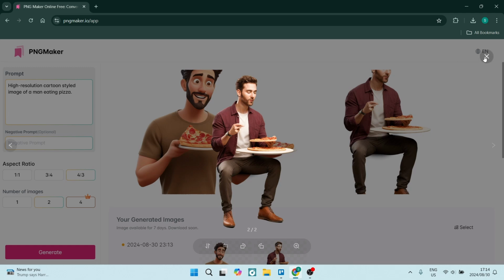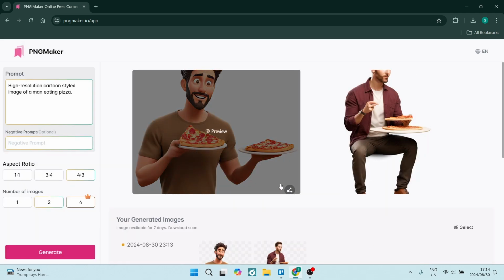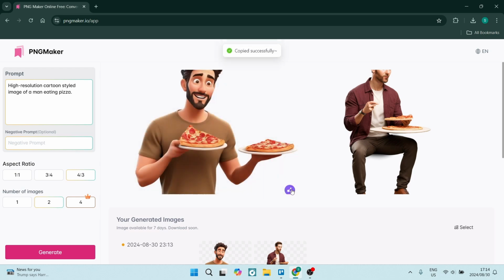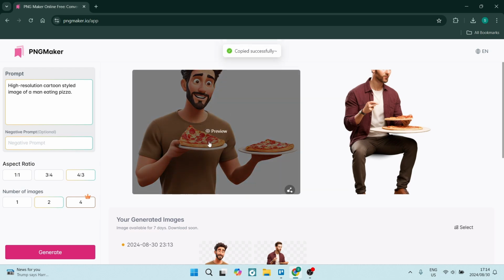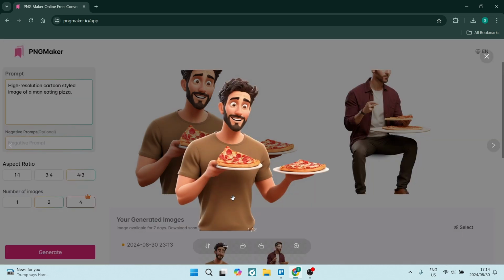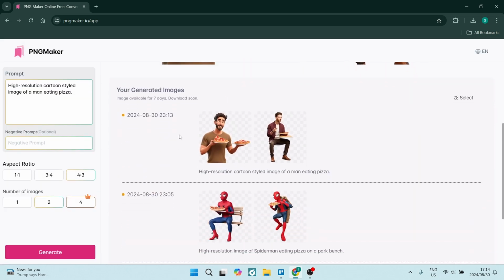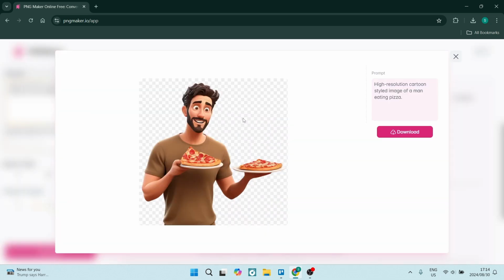Now you can see these images over here. Once you select them, you can go ahead. If you click on this icon over here, it is copied. You can now use it in whatever way that you'd like to use it. Once you go down over here, you'll see your images in this section, okay? And here you can click on it and you can see your prompt, and then you can download it to your device.